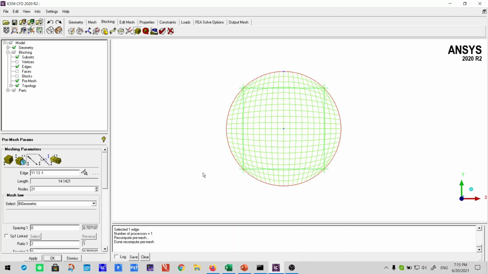So how to get rid of this problem? One term, as I told you earlier, is called O. I call this geometry an O. So the mesh will be kind of an O, and that is called an O-grid mesh.